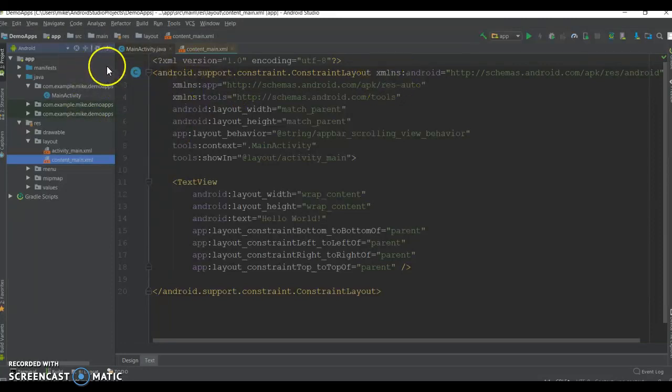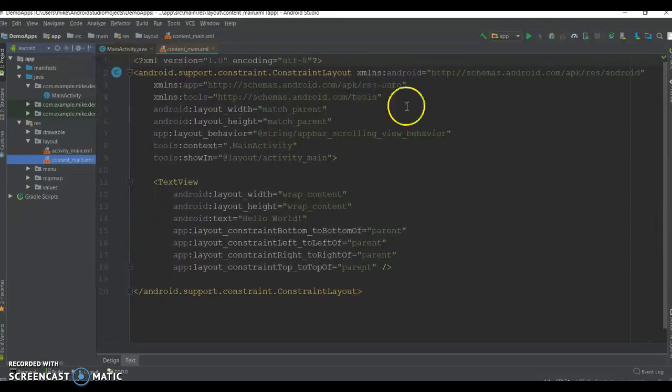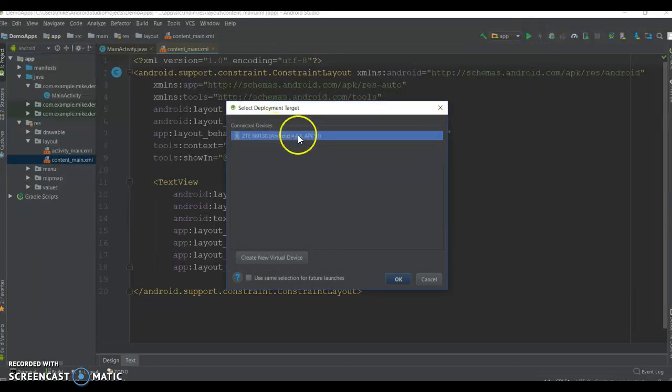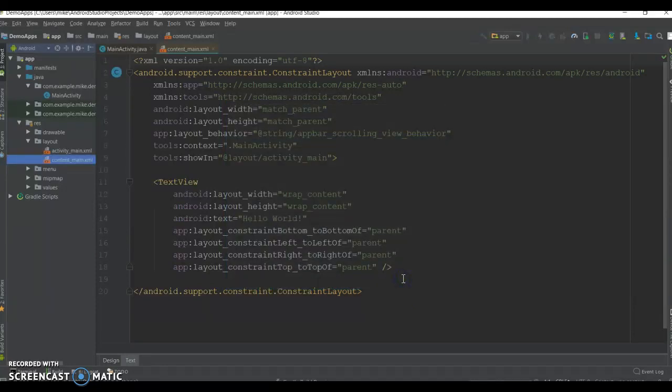I have already connected my Android device, and all I have to do is press play. When I play it, it shows up here as a connected device, and I click OK. At home, you can use a device, or you can create a virtual device so you can emulate what's going to happen. But in class, we're going to be using the Android tablets that we have. You'll see there's a preview.